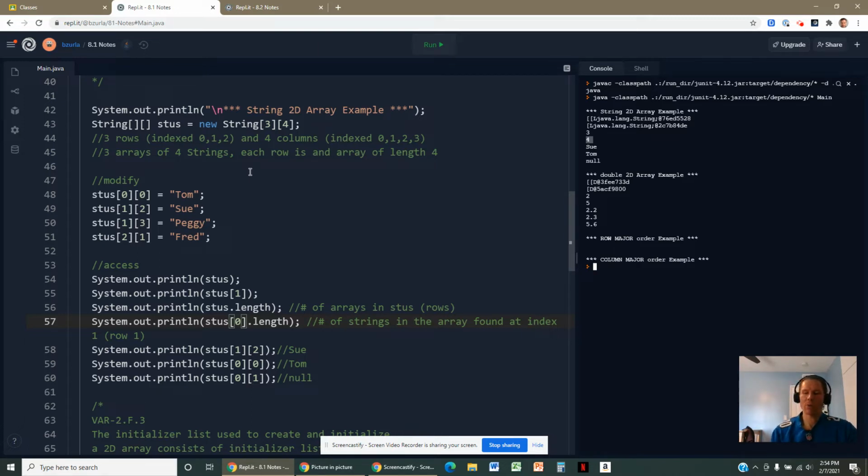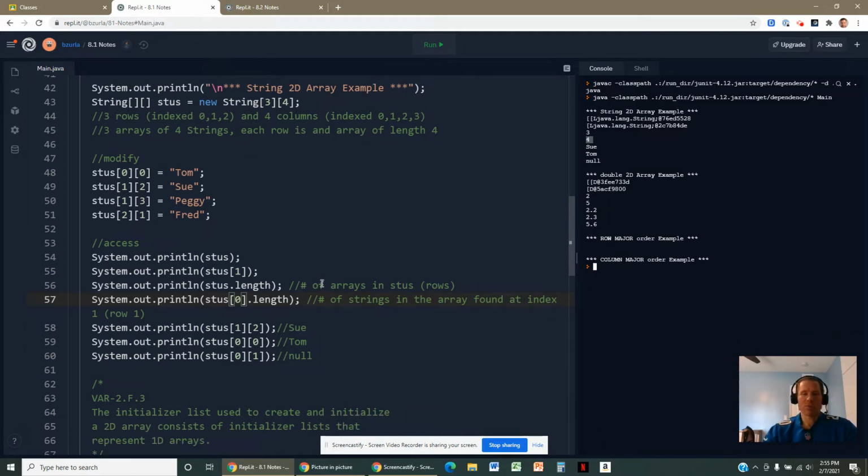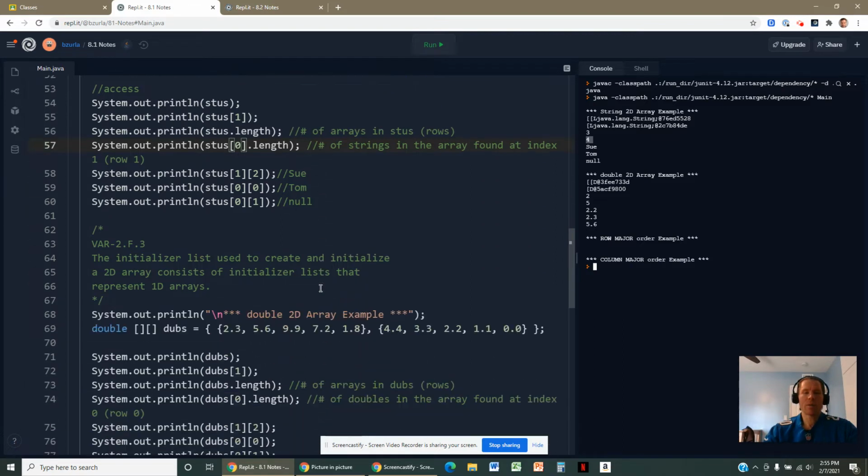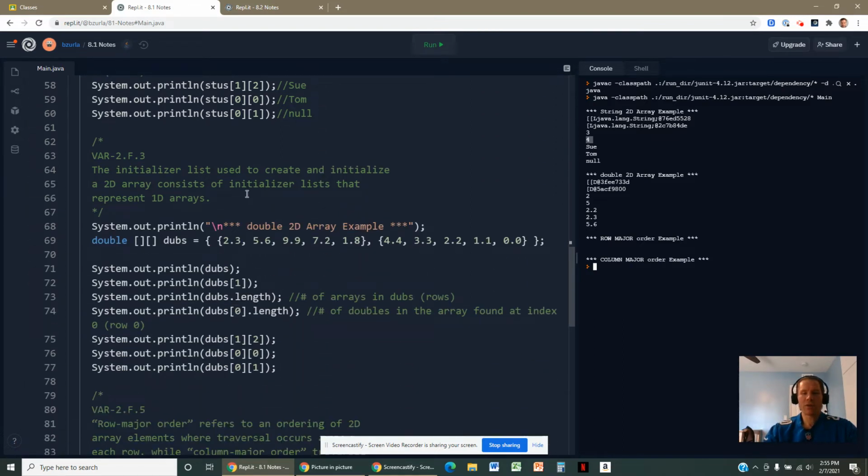On the College Board AP test, you won't see any jagged arrays. All arrays will be rectangular. That's a given for your AP exam. It's not always a given, just for your test purposes it is. Here I've used an initializer list to make my matrix. Maybe a little bit easier to visualize.